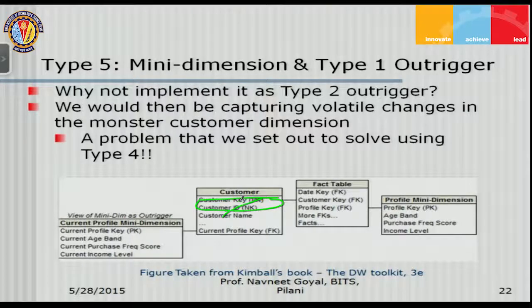Because that's what we recommend all the time, that we should use type 2 and we should not overwrite any values in a data warehouse. So we would then be capturing volatile changes in the monster customer dimension, right? If I make it change every time, it is type 2 already, so any changes in a dimension are captured as type 2. So if this key keeps on changing repeatedly, I'm again creating that problem which we set out to solve. So that's why we use it as type 1.